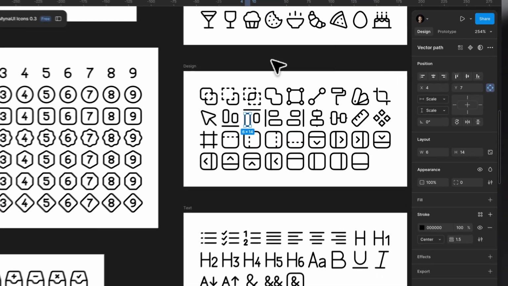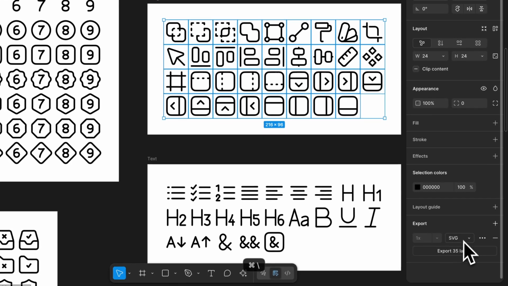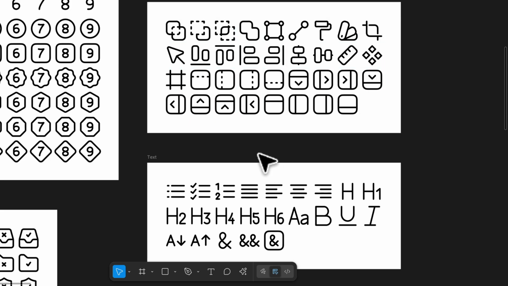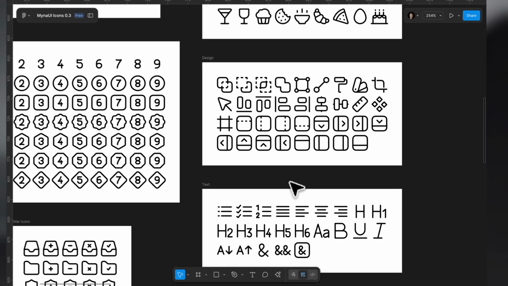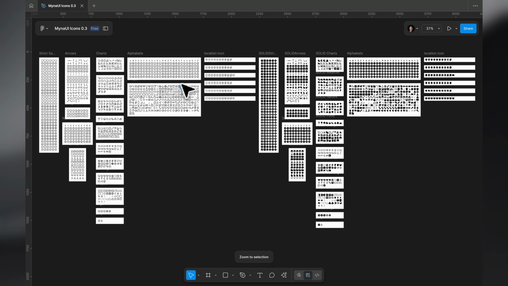While exporting, I just select everything, select the simple icons, and export, and have some other scripts to clean it. I already made a video on how I clean up the SVGs. But yeah, that's it for here.